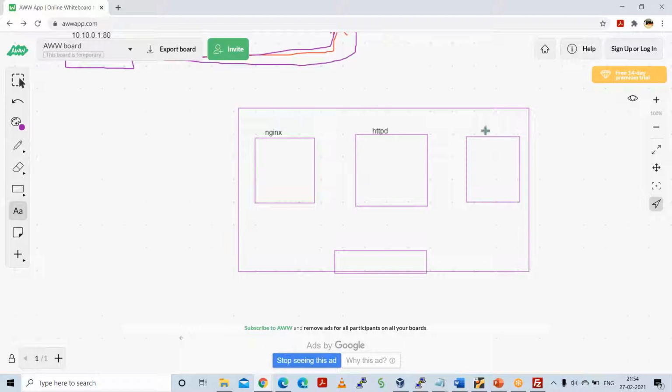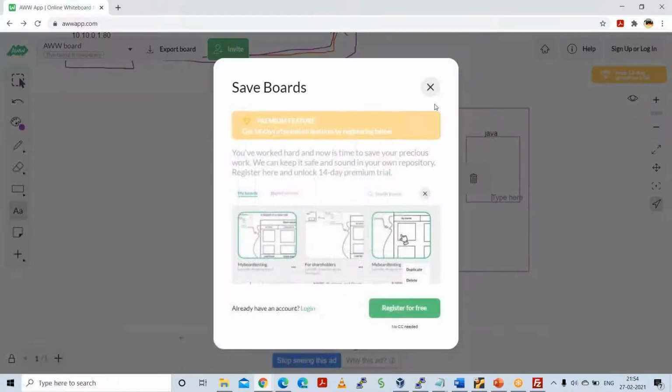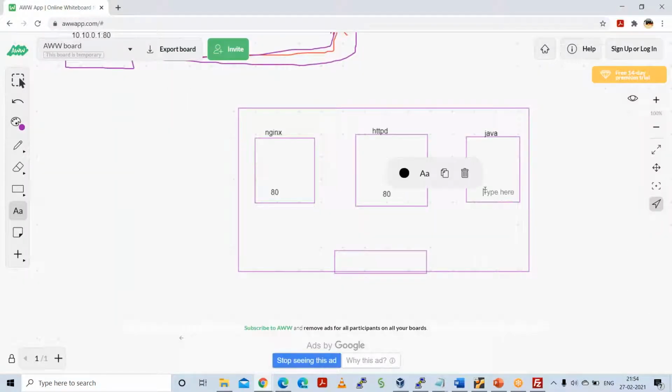This is another application, called Java. I'm just typing here for that purpose. An Nginx image can work on port number 80 or any other port. HTTPD can work on 80 or any other port. Java can work on 80 or any other port. I can have multiple images or containers running on the same port.